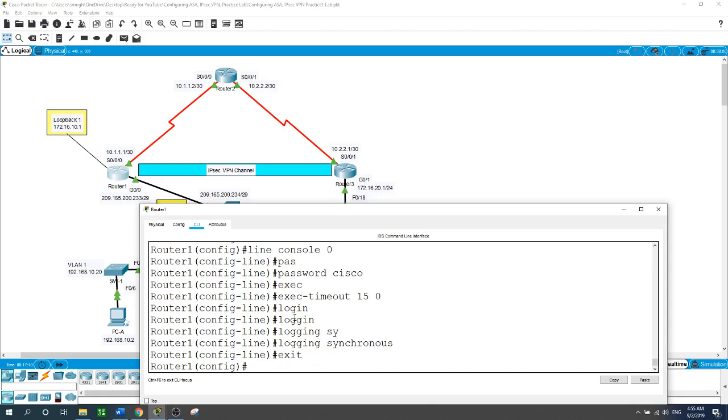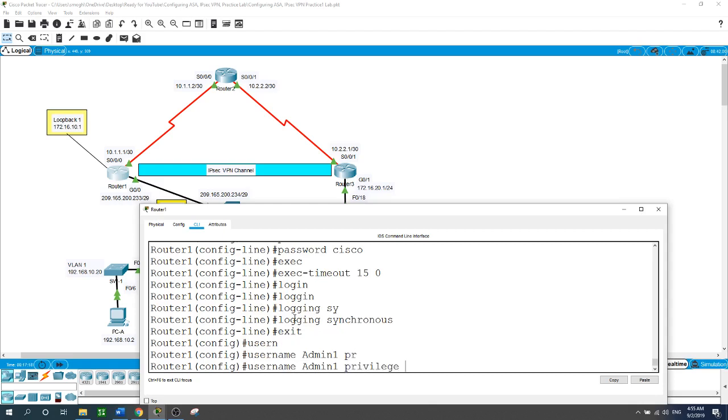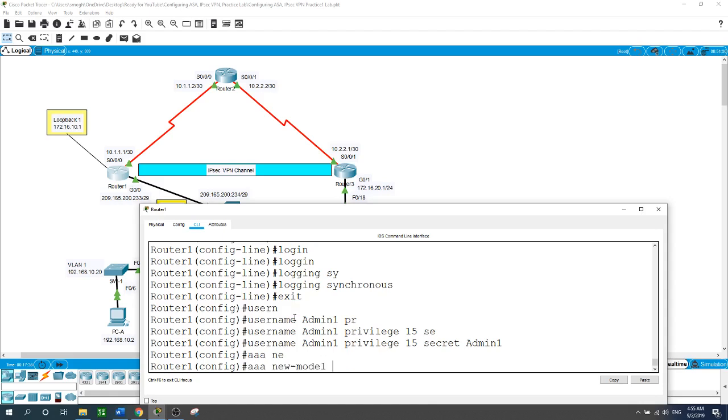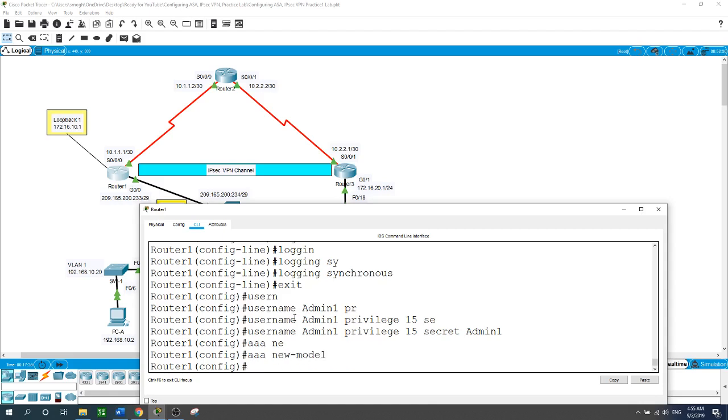Now I will configure the username of admin1, just for the simplicity of this lab. And the privilege level for this user, we want to use the highest, which is 15, with a secret password also of admin1. Now I will enable AAA services. AAA new-model. Next, I will implement AAA service using the local database as the first option, and then enable password as a backup option.